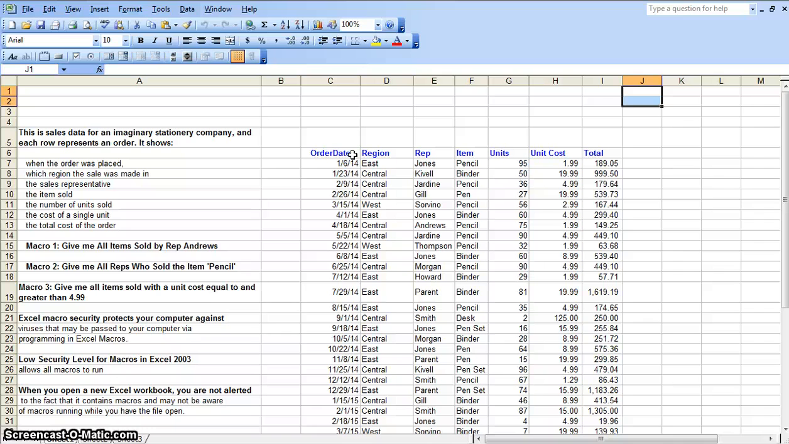But before we record our first macro, I want to show you what it would take in order to give you all items sold by the representative Andrews. Without a macro, you're going to have to take these individual steps. Step one is to select the data set. Go to the first column in the header area, because it's required in order to put on the data filters.